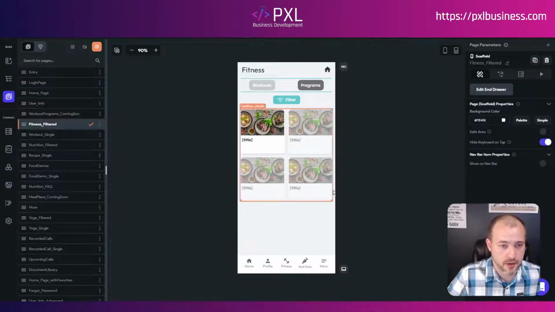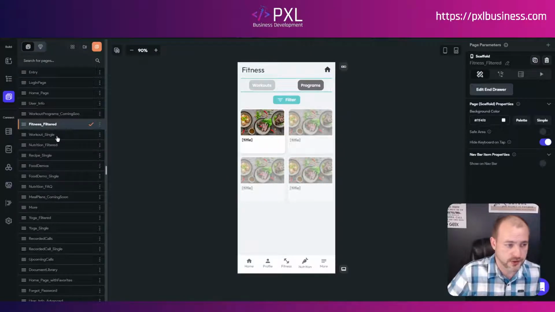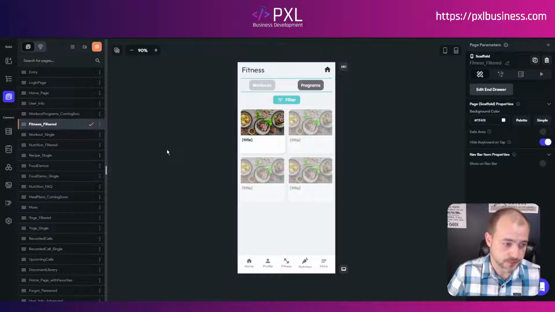Welcome back. So moving on, we're going to take a look at the single view from the workouts and the recipes and the food demos. These are all, again, virtually identical in structure. It's just a little bit different with each for the data.